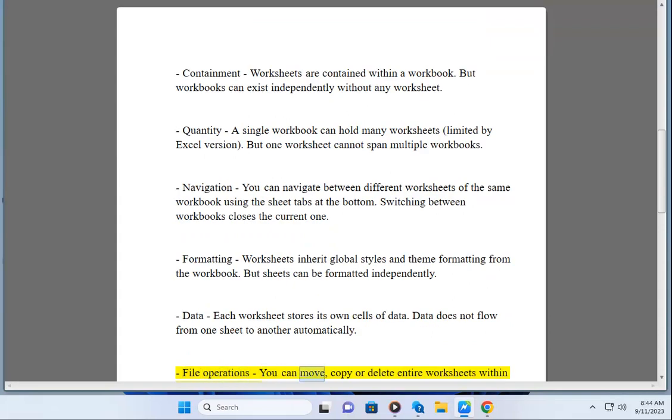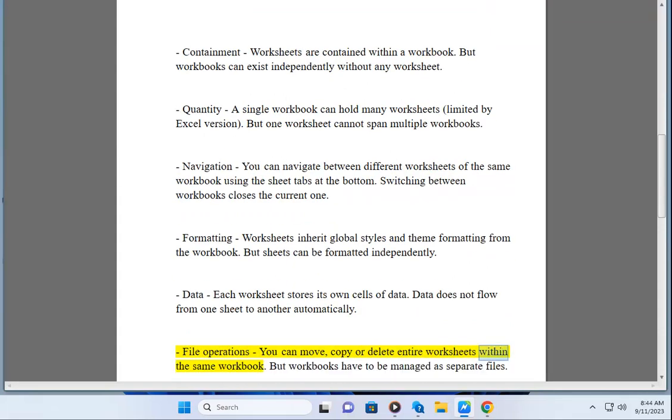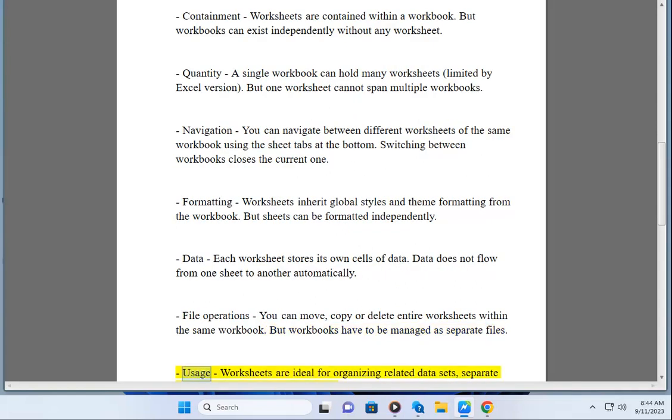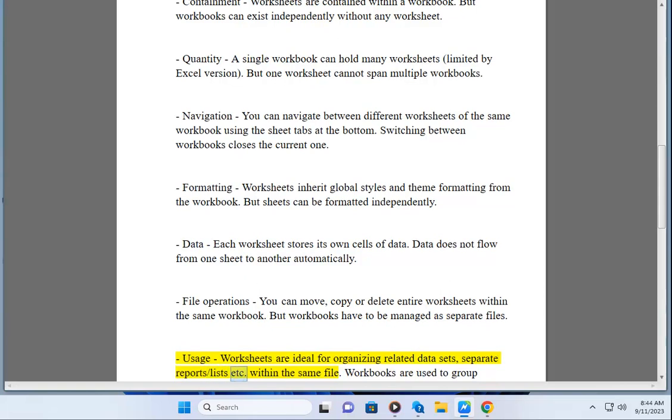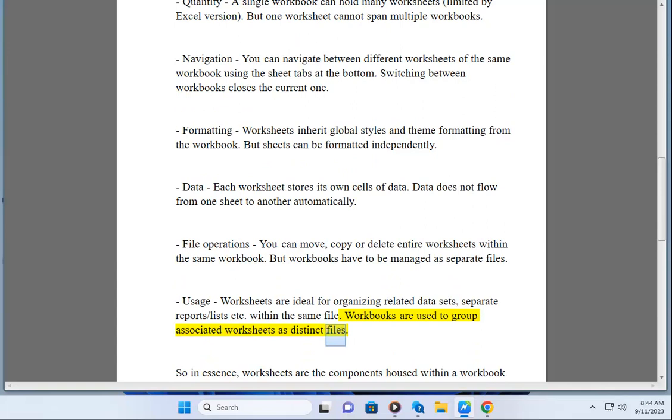File operations. You can move, copy or delete entire worksheets within the same workbook, but workbooks have to be managed as separate files. Usage. Worksheets are ideal for organizing related data sets, separate reports, lists, etc. within the same file. Workbooks are used to group associated worksheets as distinct files.